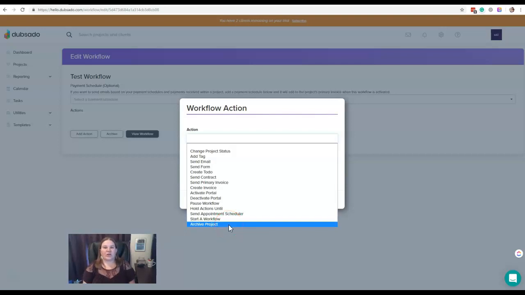Archive project. So at the end of a project, or maybe even if you have sent a proposal and it goes unanswered for a while, you could just go ahead and automatically archive the project. Most of the time this is used at the end of actually completing a project, but you can set that up at any point in your workflow, whatever makes sense for actually archiving that project when you no longer want to see it in your main project dashboard.